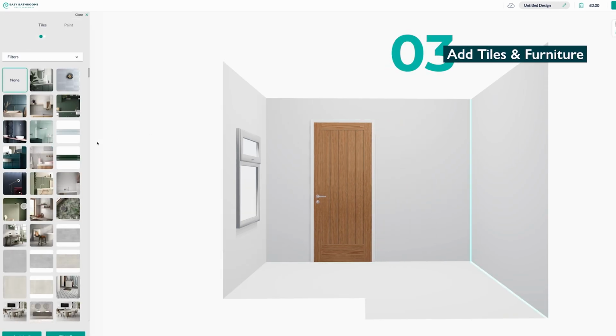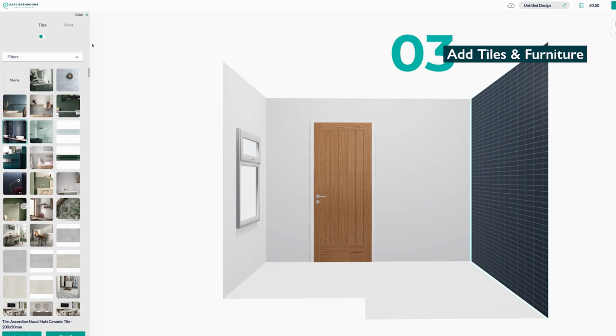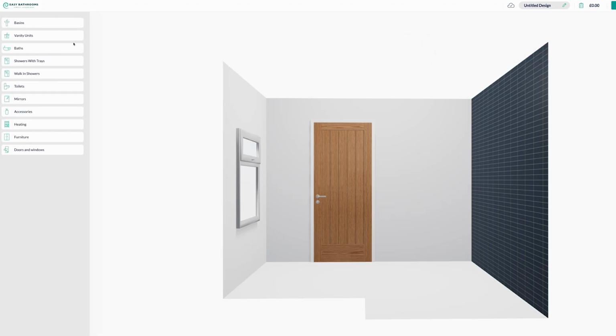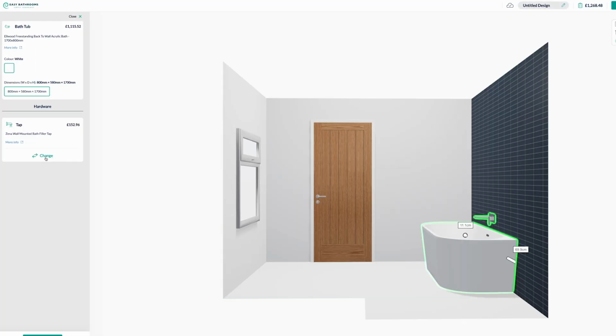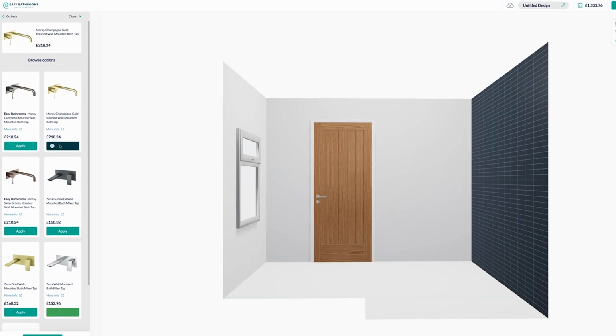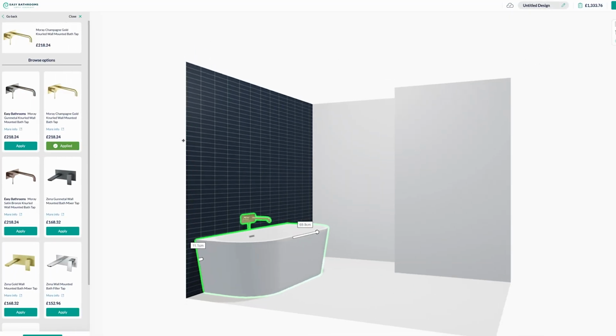Step 3. Add tiles and furniture. Now bring your bathroom to life. Choose from a wide range of tiles, bathtubs, showers, sinks, and storage options to create a stylish, functional space.